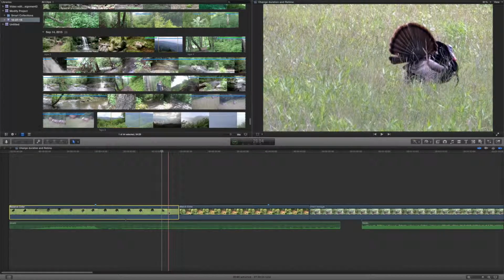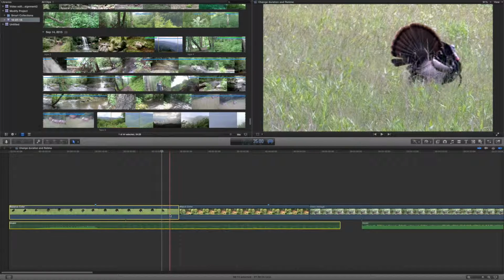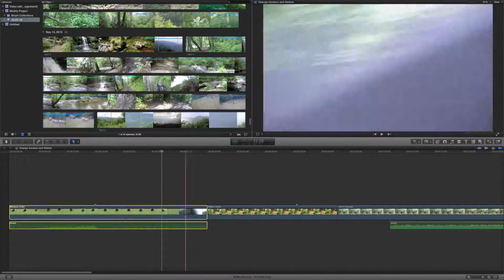If you have a separate audio clip from the video, it's only going to change whichever one you have selected. Okay, if they're the same time and you have them both selected, it will make them both go down to the same amount or up to the same amount.